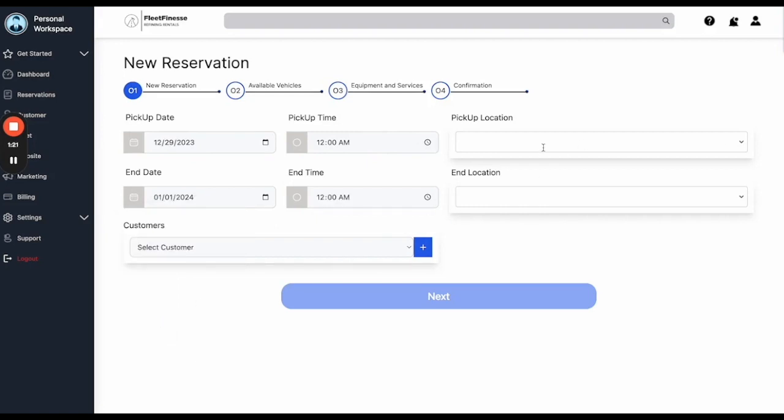Now the pickup location. You can either type in a location or you can select from any existing branches you have, if you have branches. This drop-down will show you all your branches, or you can just go ahead and type in ABC Street and a random drop-off location, CBE Street.